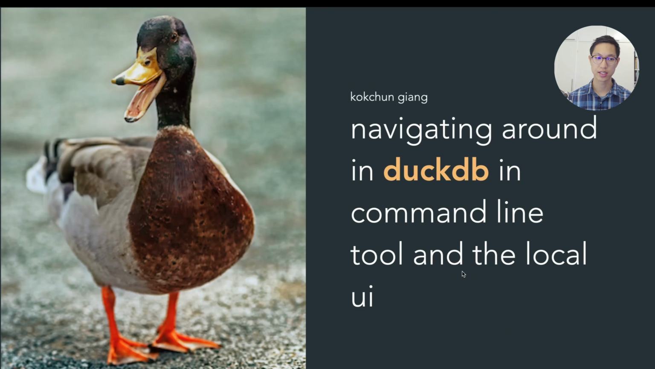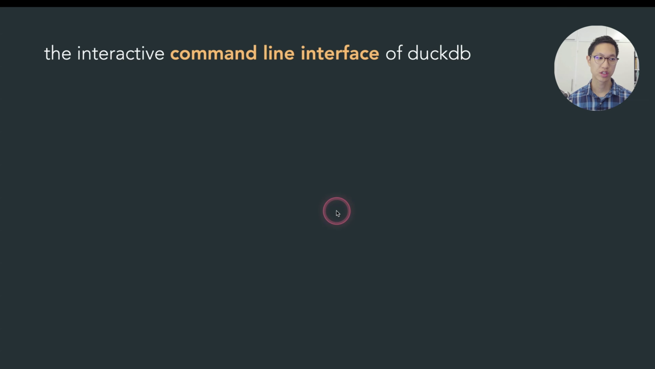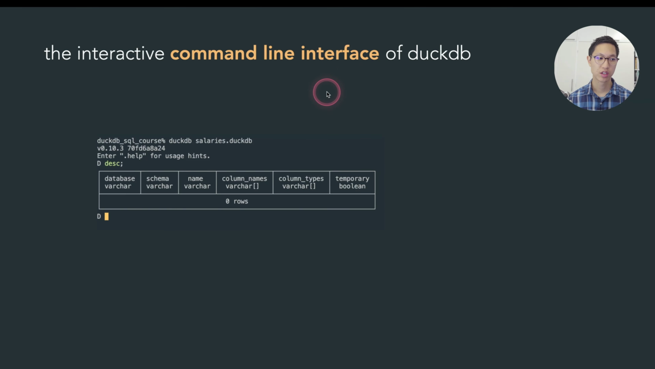So here I am in the slides, navigating around in DuckDB in the command line tool and the local UI. This is just the slides, so let's take a look at how it looks. This is the interactive command line interface of DuckDB. When you type duckdb and then a name followed by .duckdb, you're basically creating a database file. And here you can see the version.